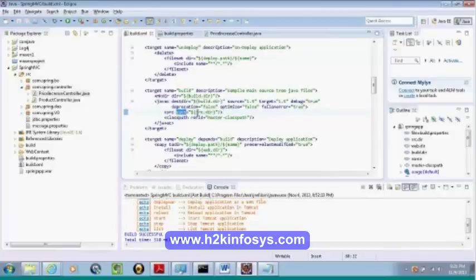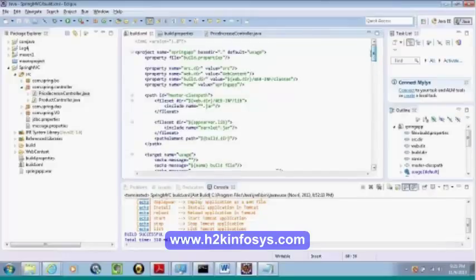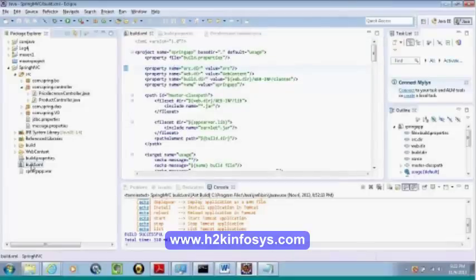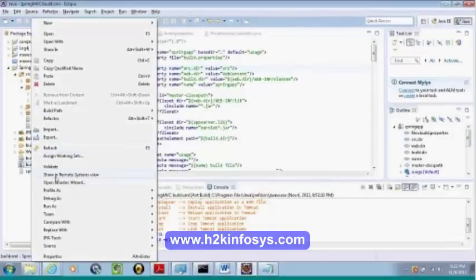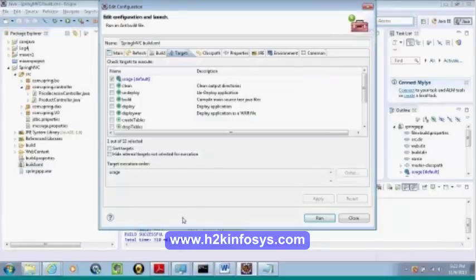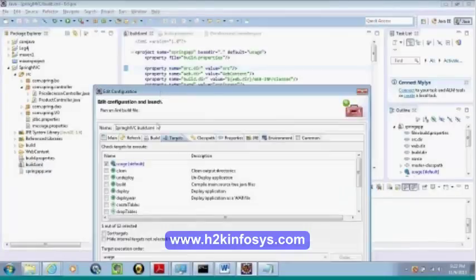So when I want to do a compilation, what I do is run as and build. Folks, the default target is usage. We're going to see the rest of the targets, but when we don't change anything, by default it is usage. Where is it coming from? We have specified the default in the project. But I could select any target I want.